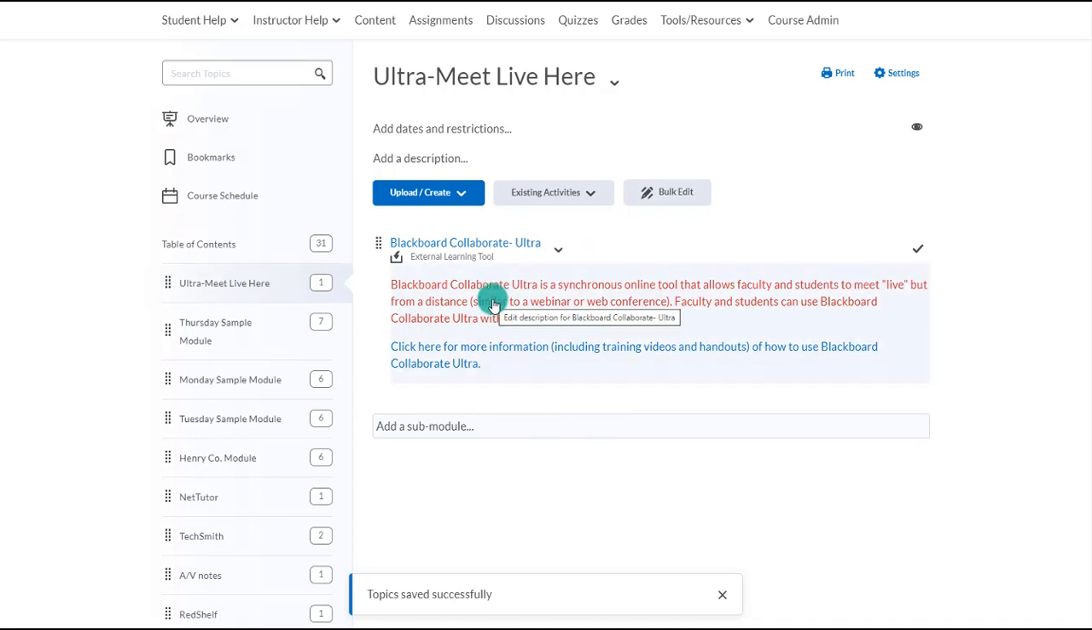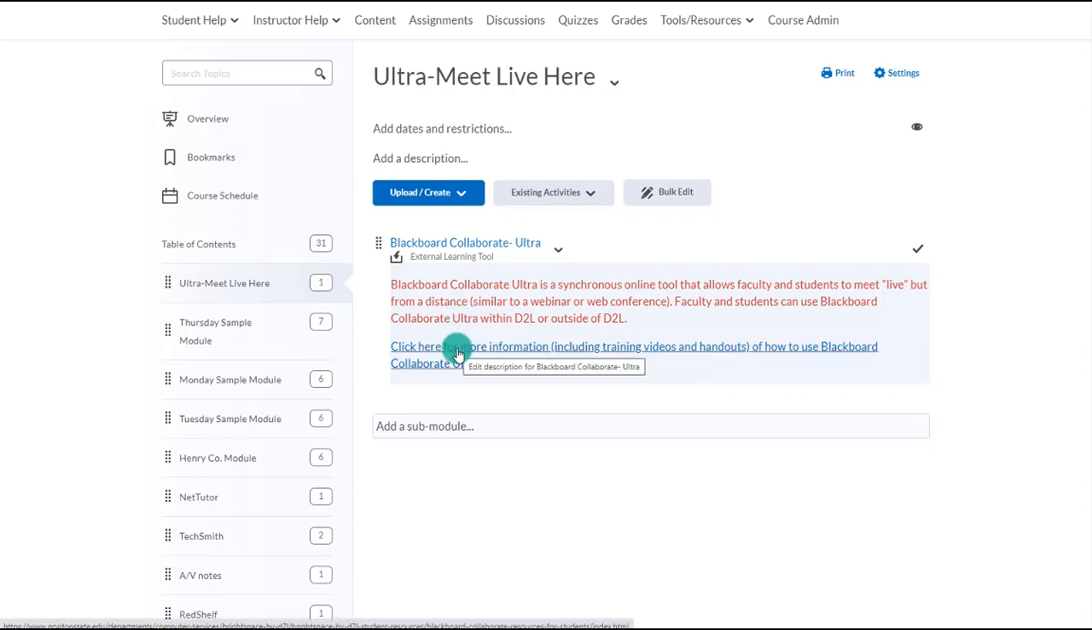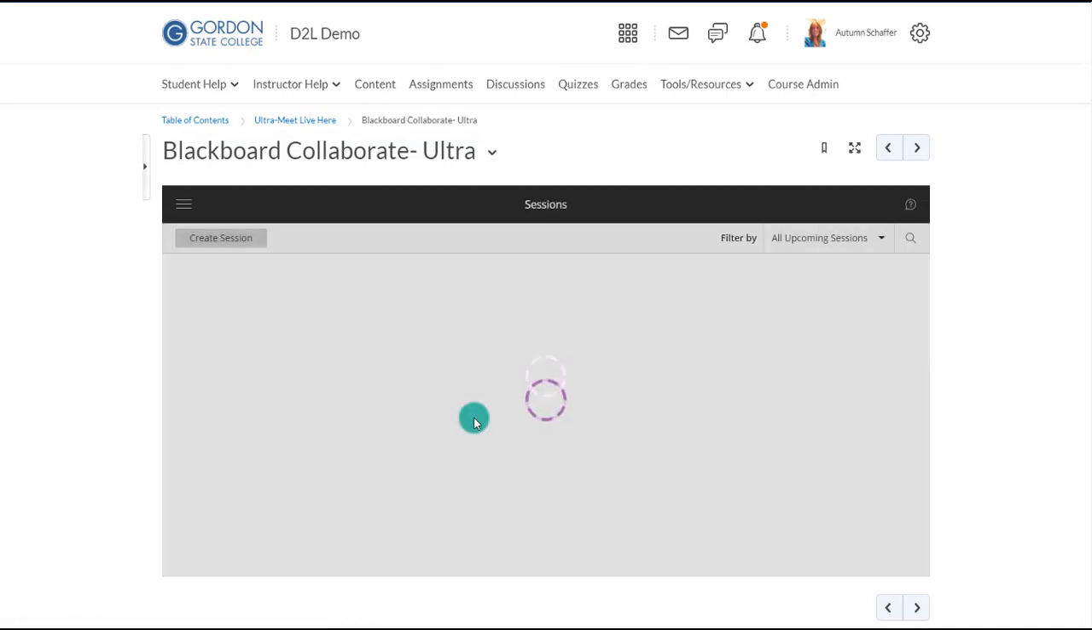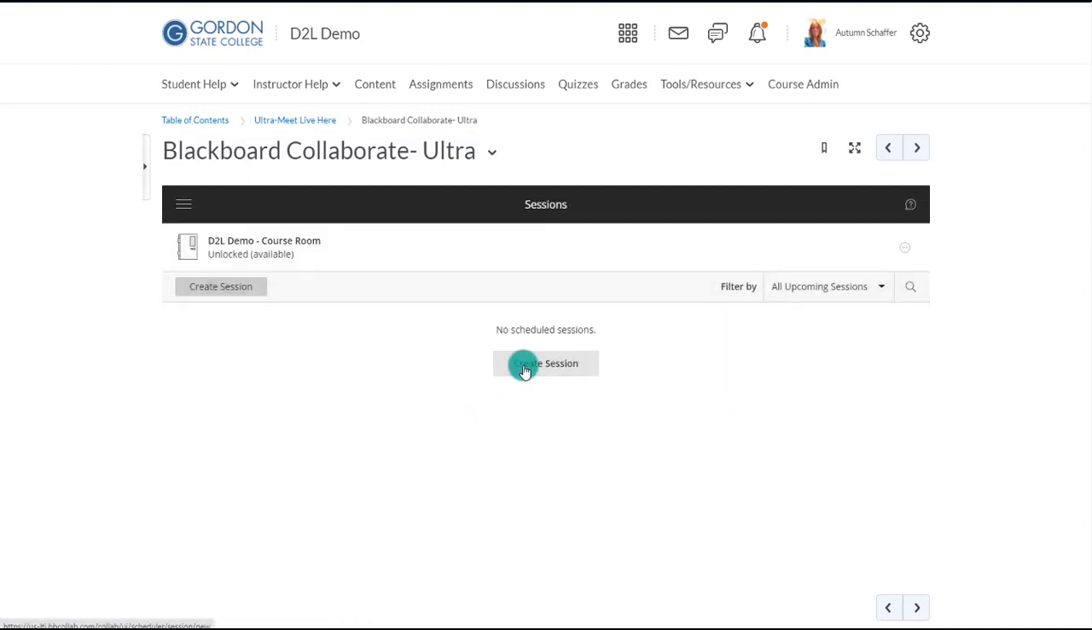Notice that some information as well as a web link comes with it so that students are able to use this to learn more about Ultra before joining a session. So to add in your sessions, you'll need to choose the link, and then you'll open up to the integration area where you're able to create your sessions.